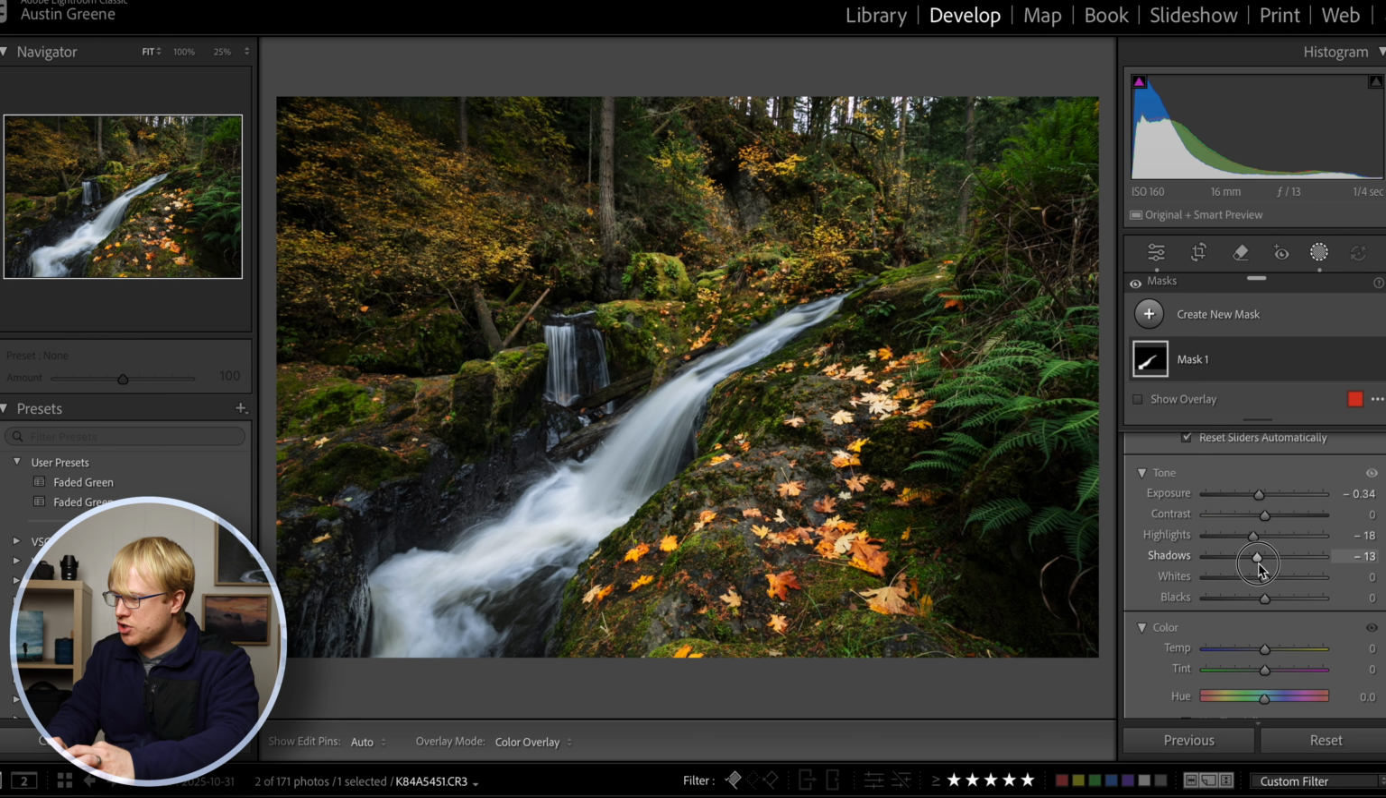I'll drop my shadows just a bit. Since I have the waterfall selected, really what's going to happen when I drop my shadows is it's just going to affect, if you can see my cursor, these areas right here, where you have texture in areas where the flow of the water was broken up, and you can just see through it a little bit to the dark rocks on the other side. Same with dropping my blacks.